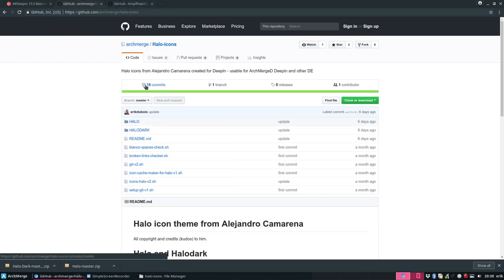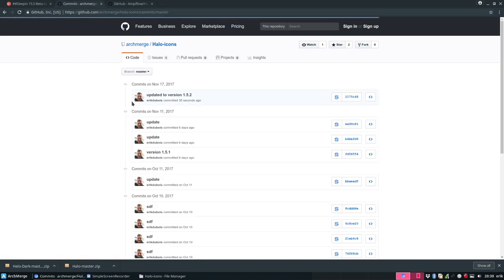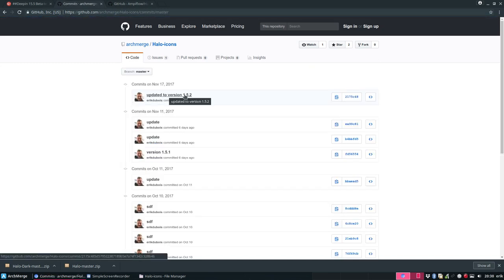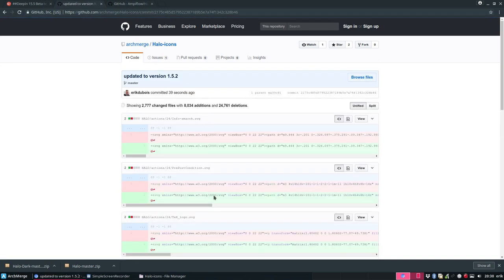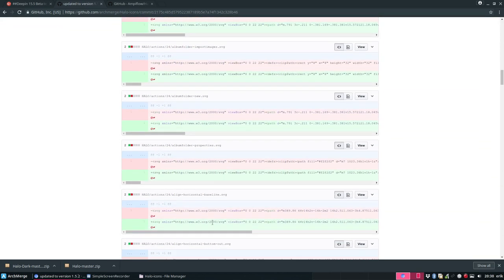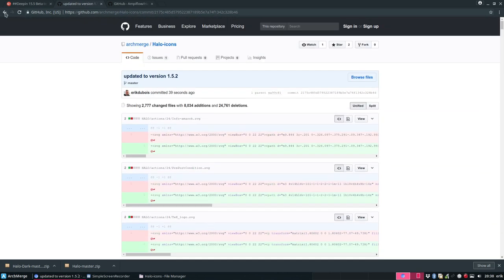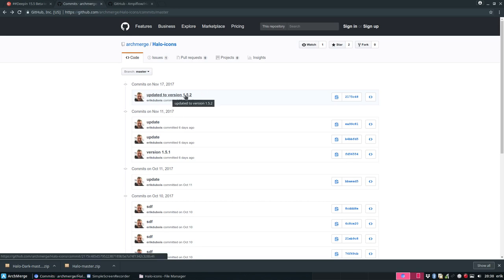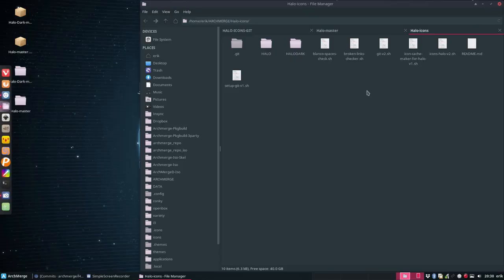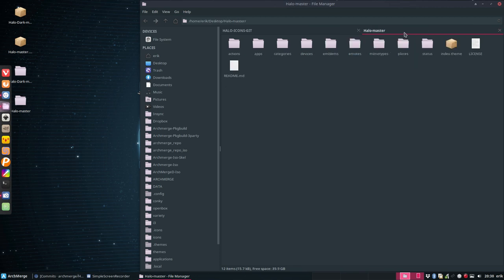In here, we see that there was a commit, updated to version 1.5.2. And these things have been changed. That's what I did, that's what you can see. Now, it's still only on GitHub. It's not in the AUR. Nobody gets an update from the package Hello Icons. Okay, nobody. All right, what's next up?